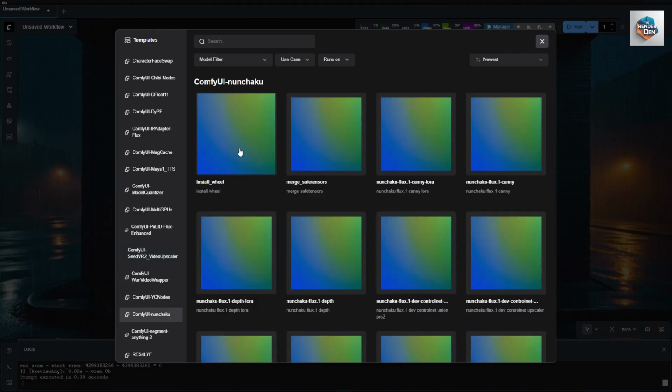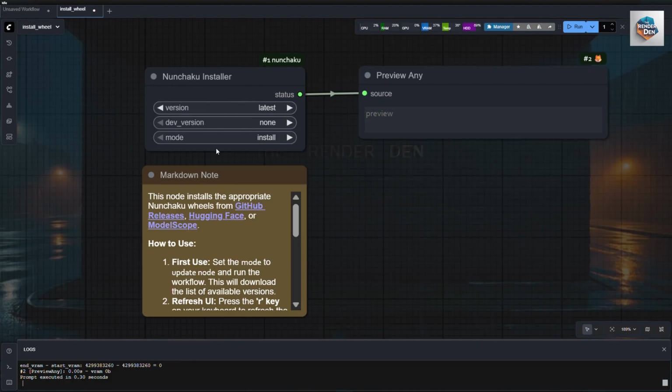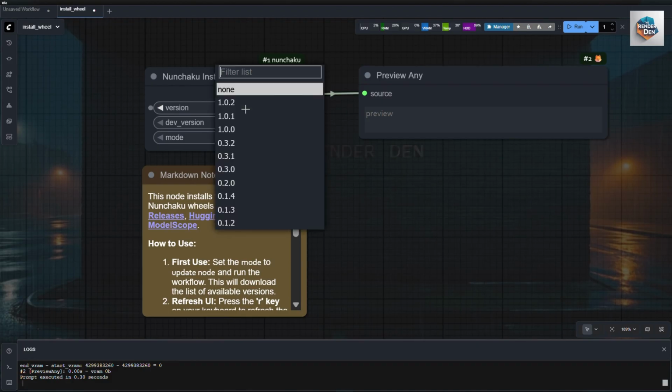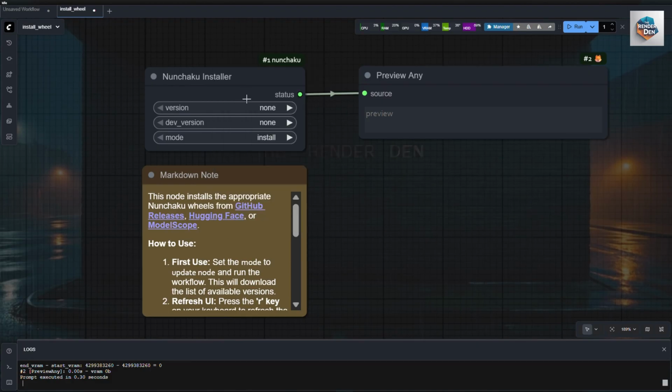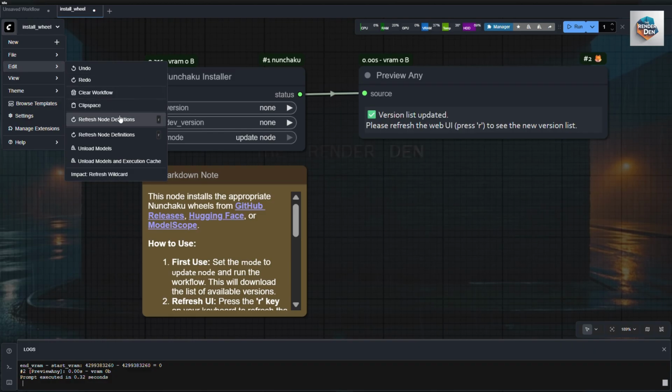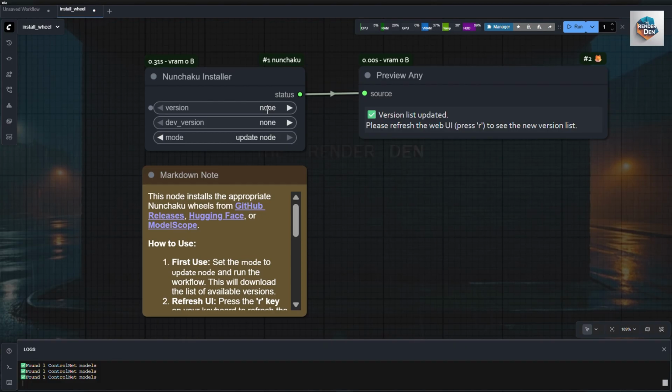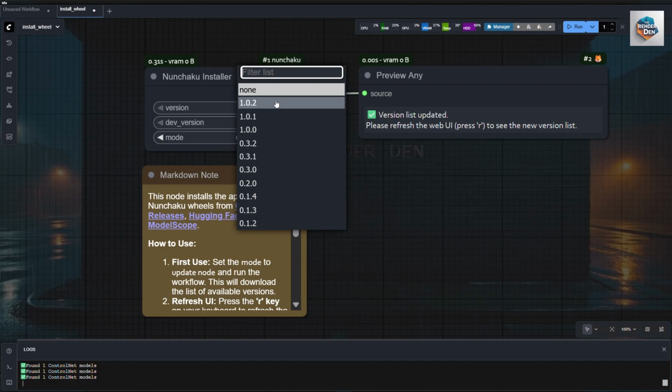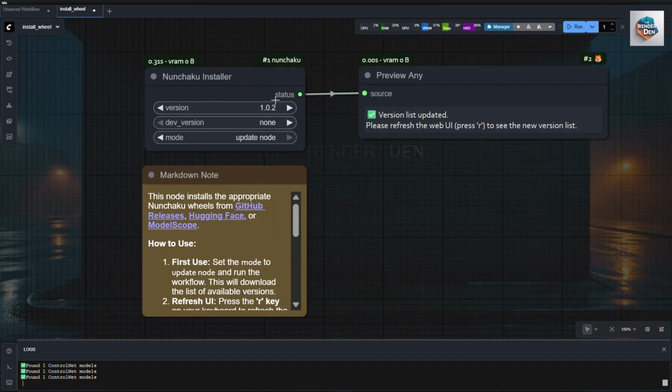Select the first item named Install Wheel. Change the version to None, and the mode to Update Node. This will populate the drop-down boxes with the latest information. Press the R key on your keyboard to refresh the web UI. The version drop-downs will now be populated. Select your desired version, set the mode back to Install, and run the workflow again.